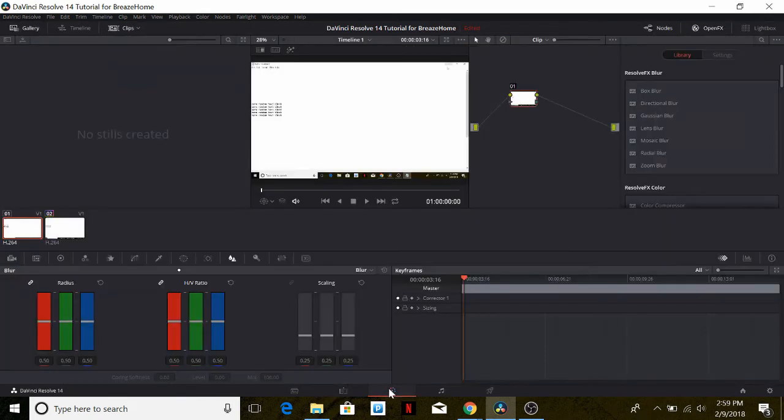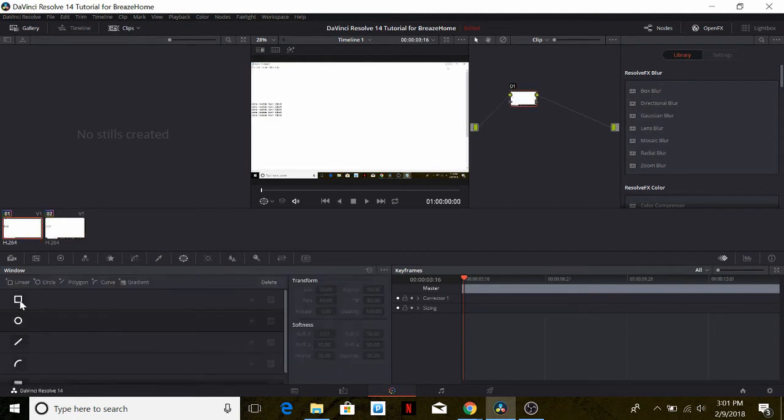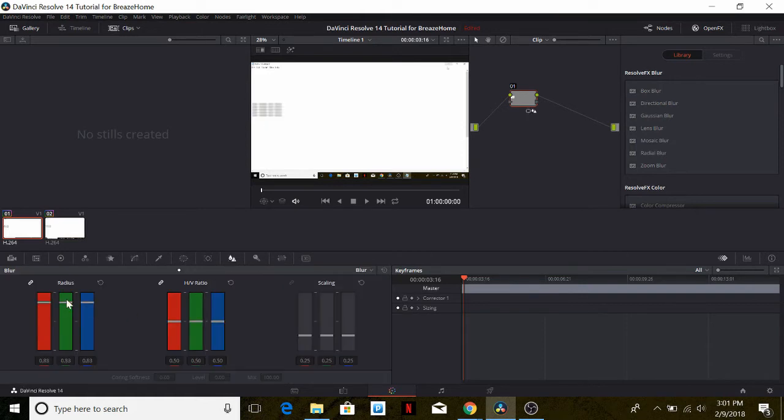Well, we go into the color tab. The process basically starts the same way. Here we have the two clips that we have in our timeline. We select the first one, then we go to window, select the appropriate size of a window. Then we have to drag it onto the block of text. I have already done so for the sake of saving time. Then we go to the blur effect. We adjust the radius to the appropriate levels.